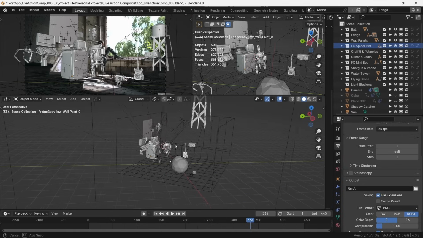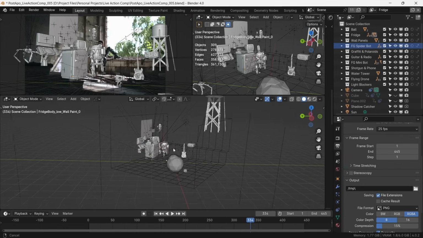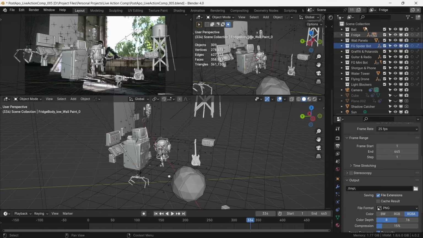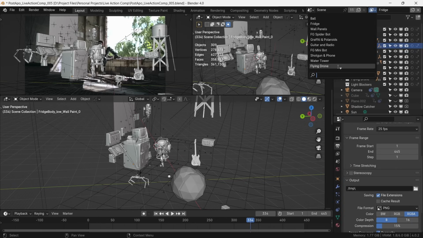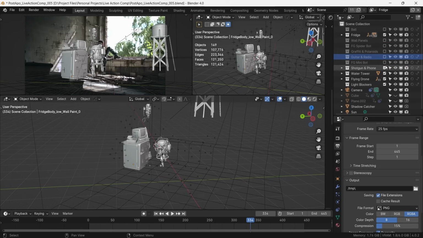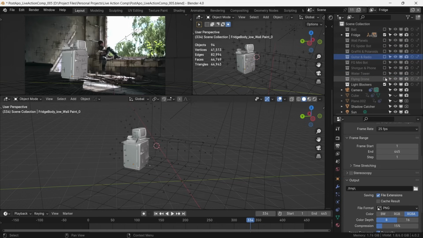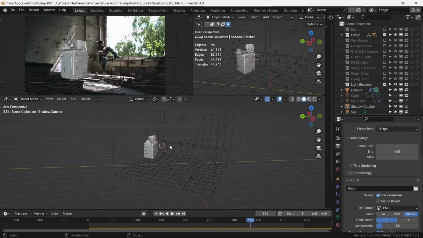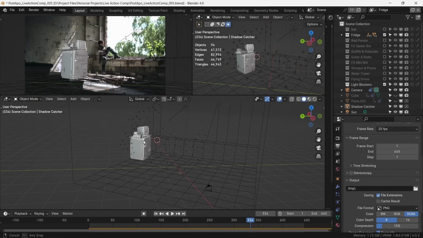Now, before we render, we need to set up render layers. We will render each CG element as a separate render layer to have good control in the compositing stage. For this, we make separate collections for each CG element, and we enable only the ones that we want in the render layer. So Shadow Catcher will be in every render layer since we need shadows of the object along with itself. Importantly, in the fridge layer, we also enable the flying drone layer and set it as indirect only.